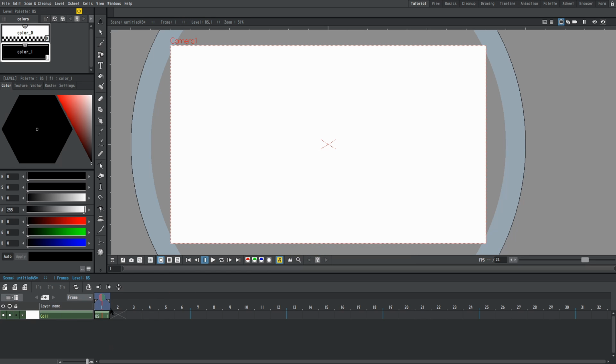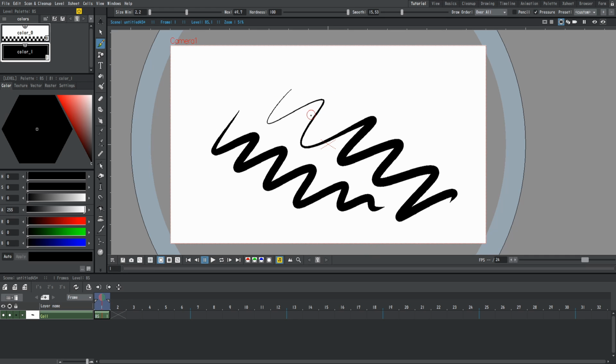Now you can see that it appeared on our timeline. This is our first frame. In order to draw on a frame, you're going to click the brush tool and then use your pen or mouse to draw a line. You can edit the size, the minimum size and the maximum size of the brush tool by going to the tool options bar in the upper corner.